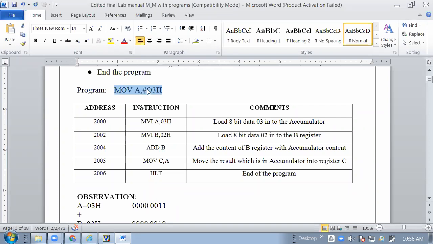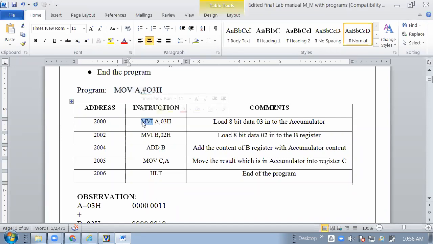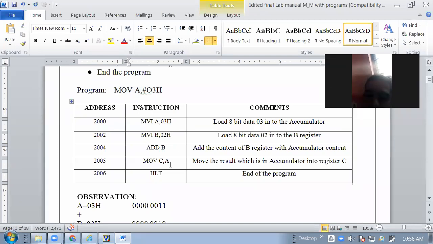So 03 is the value which is transferred to the accumulator. Here 03 is the value transferred to the accumulator, but the instruction is MVI. MVI is the opcode and 03 is the data. That's why I'm giving the difference between 8085 and 8051 instructions. Next we discuss the addition. You will get the output, and we see the outputs in the simulator.